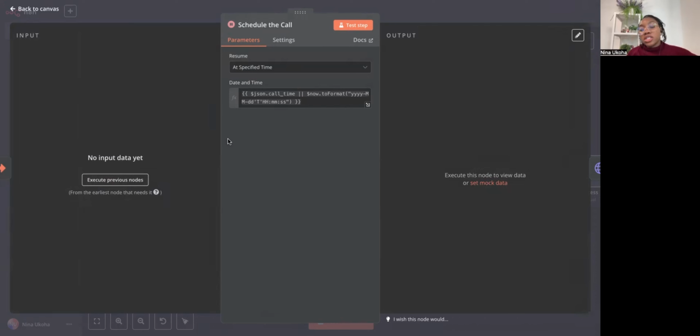So here we want it to be at a specific time. So we can either specify the call in the future, or we can specify the call to go right now. So for the date and time, we have json.call_time. So our personal assistant configures the time in an acceptable format to be able to go through this workflow and call the person at the stipulated time.